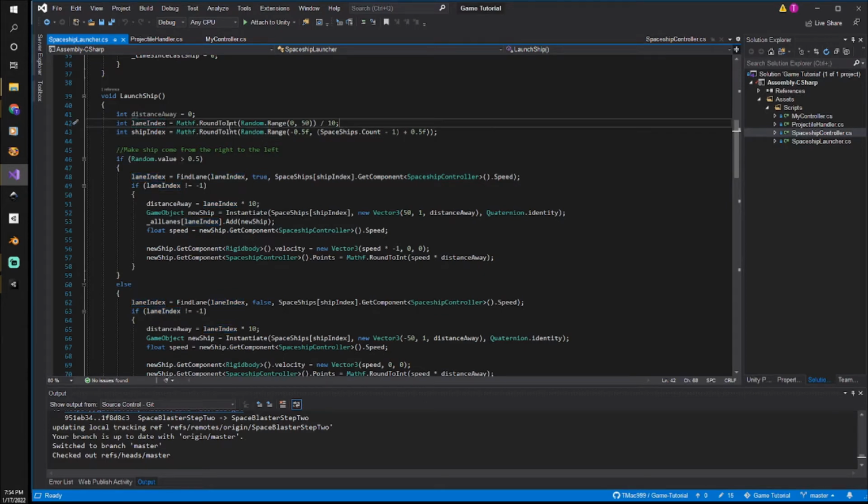And the thing is, if this is an integer, one thing you have to remember is, say that number was 15. 15 divided by 10 is going to be 1.5. But this is an integer, so it's going to truncate it. Essentially, this function right here is going to give me a number between 0 and 5.